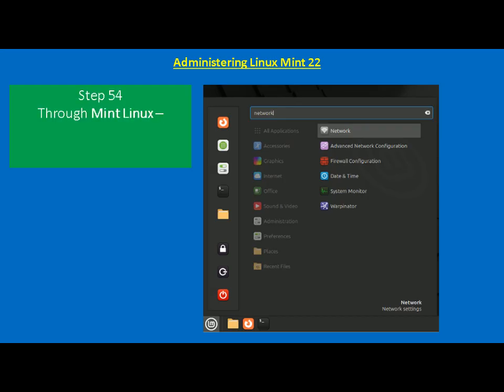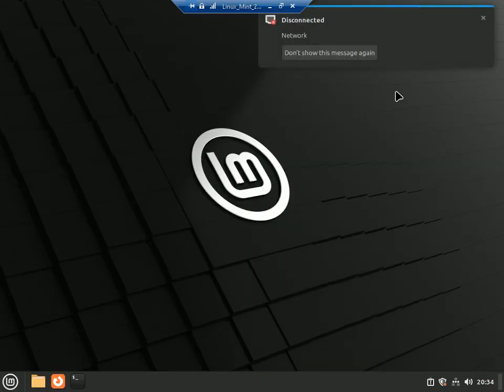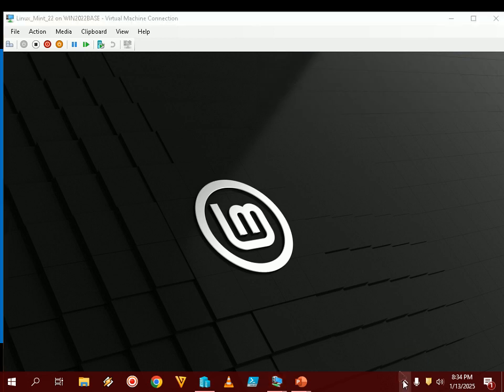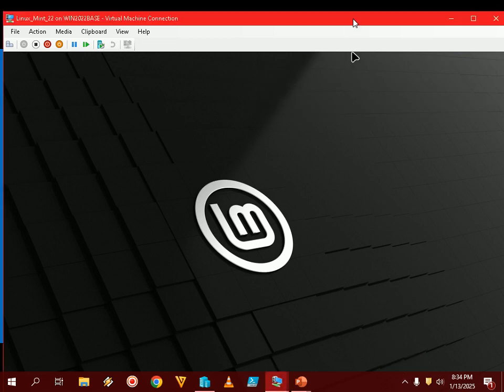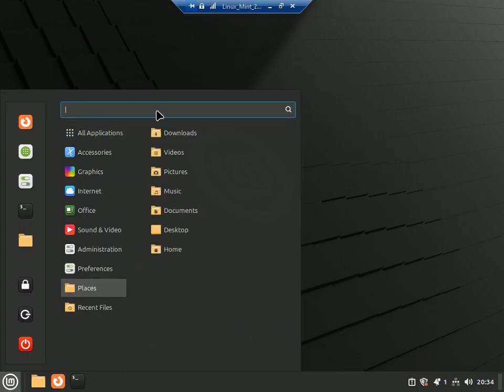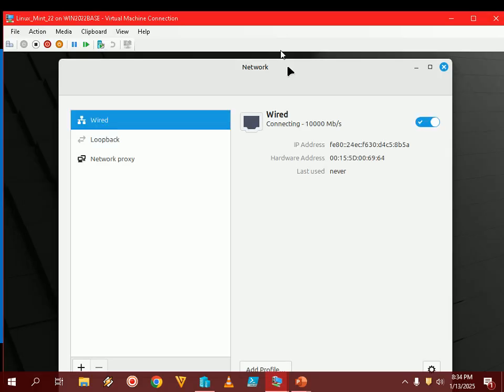Next step is through the Mint Linux desktop start menu, search box, type network and open the network menu. Now you can see these pop-ups are really making me angry. So let's stop all those pop-ups by assigning a simple static IP to our network adapter. So I will go to start and type network and you can click on the network menu.